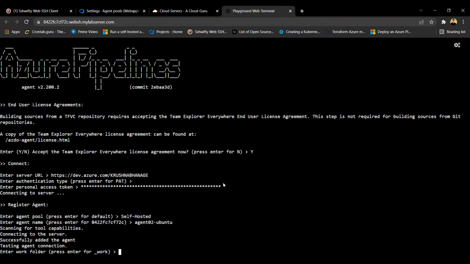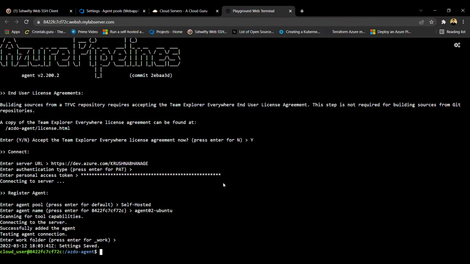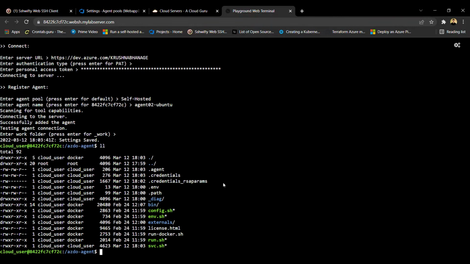Next is the work folder. If you enter blank, it will create an underscore work folder under the agent path. So I can give the same path, or we can give a path if you want a new folder for the agent. If I list the folder path here, you can see multiple bin and externals folders are generated.